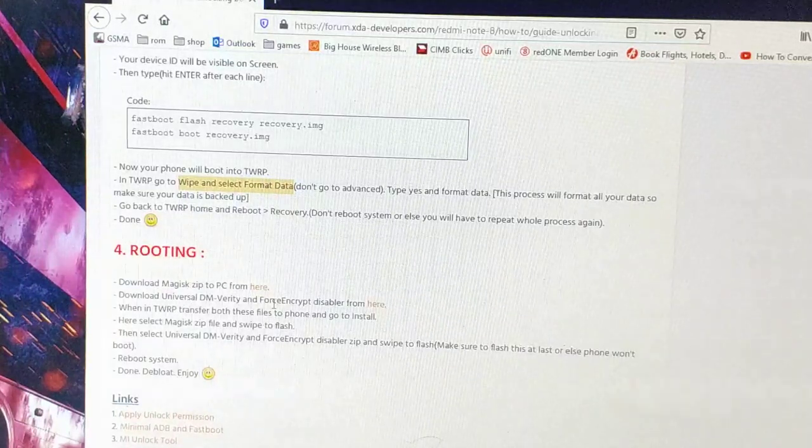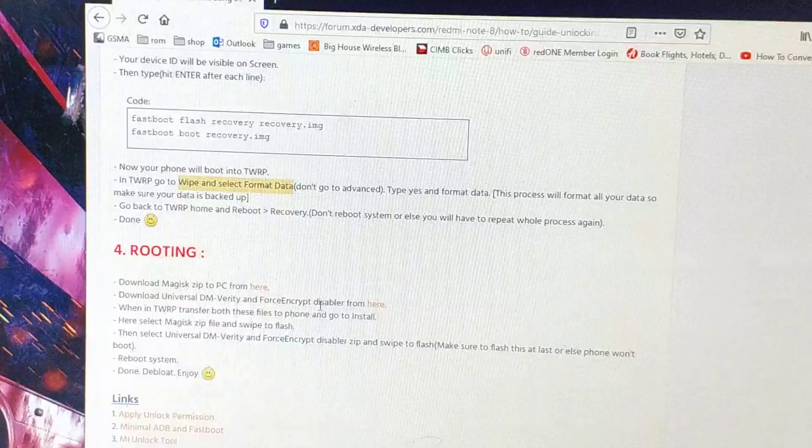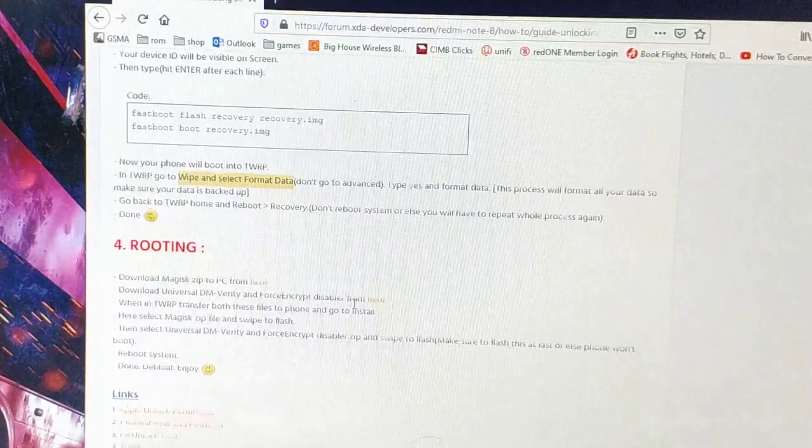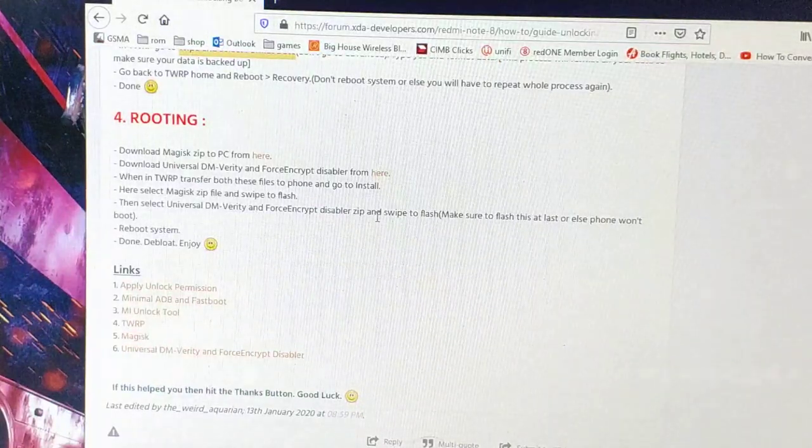The, what do you call it? The boot. ABB 2.0 on the Redmi Note 8. Disable the DM-Verity. After that, reboot.